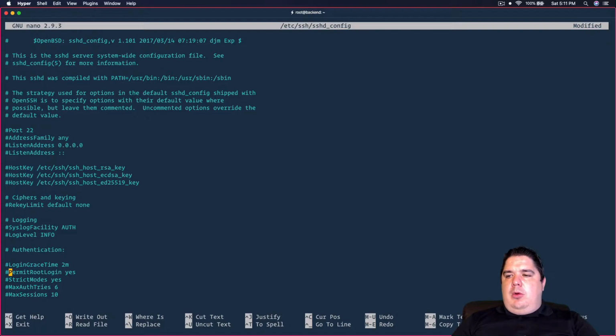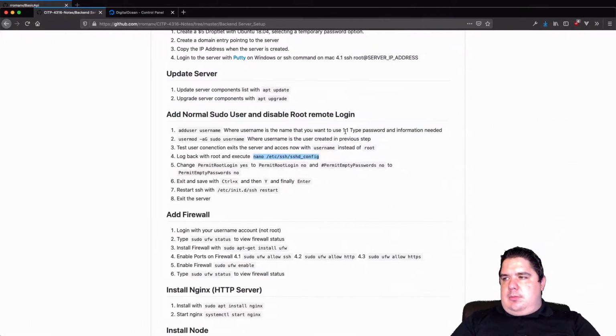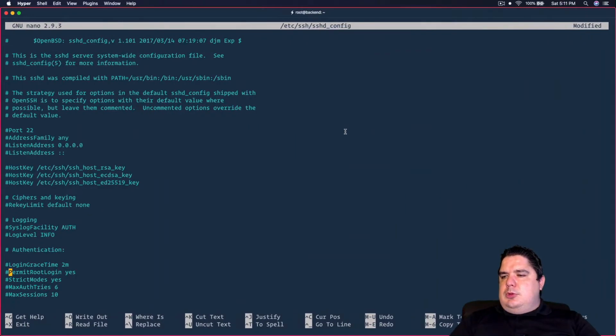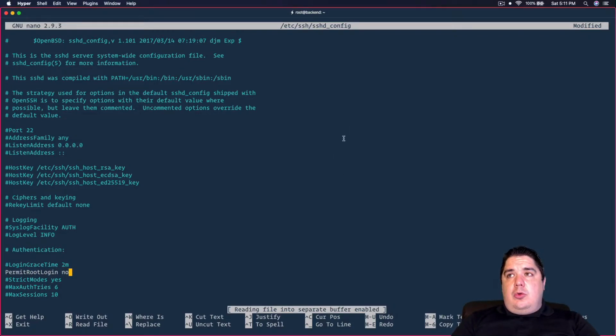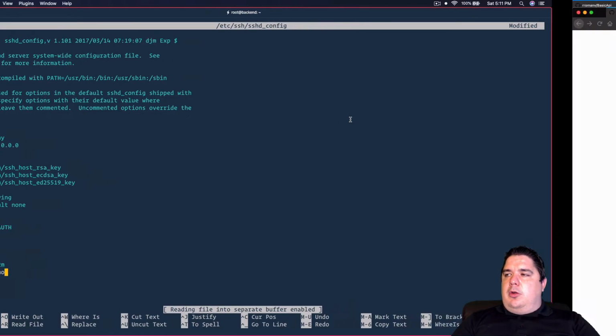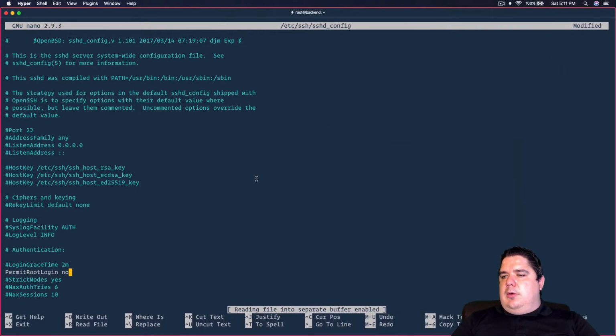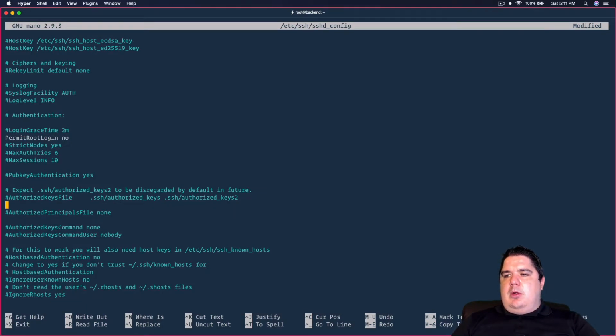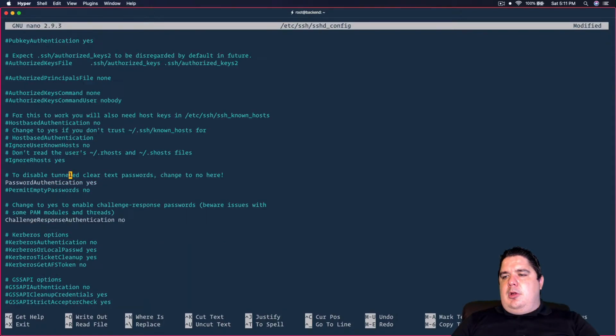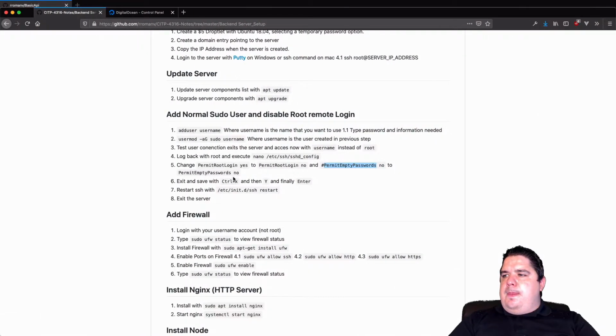PermitRootLogin. I will comment this out. Sorry, actually no, not commented out. We need to change it from yes to no, so root is not able to connect to the server anymore. This is just for security purposes. PermitRootLogin yes to no, and PermitEmptyPasswords to uncommented. So let's look for that one. And that one is actually further down. There you go. PermitEmptyPasswords to no, and that's it.